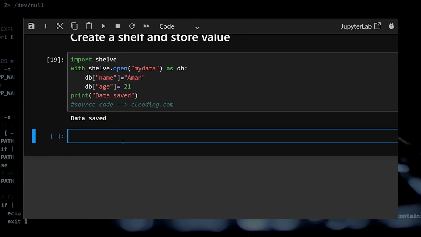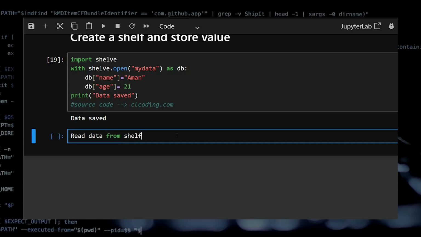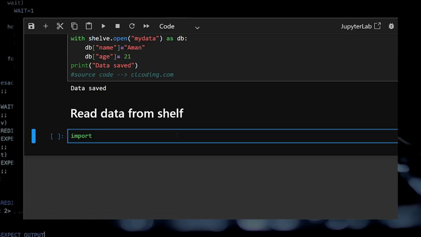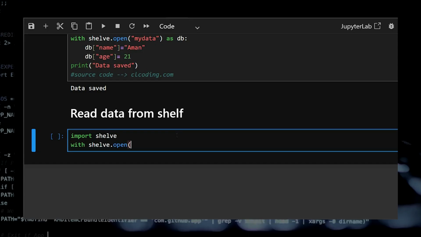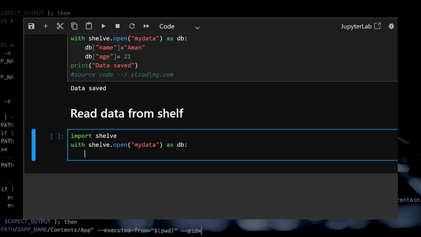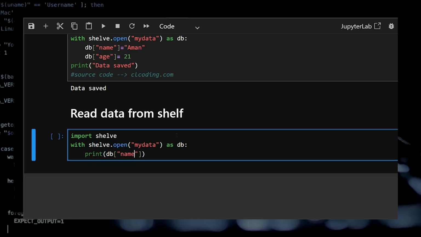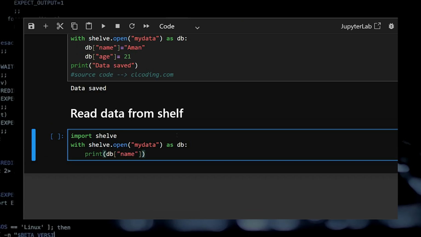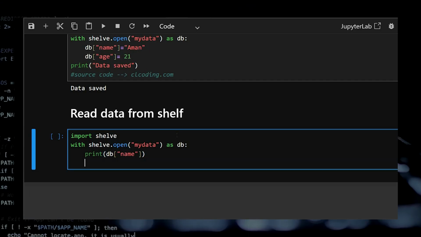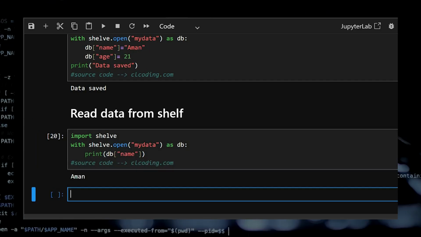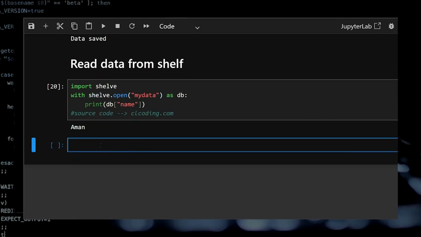Now moving on to the next one. So the next one is read data from Shelve. So for that we'll import the Shelve module, and now we'll open that. So here data remains available even after the program restarts. So here we'll print the value with the key name. So this works like a normal dictionary, and now we'll see its output. So here we can see this is so fast and so efficient to work on.